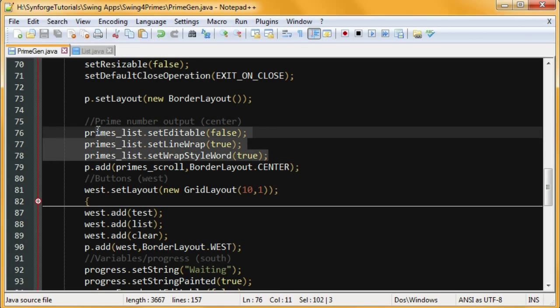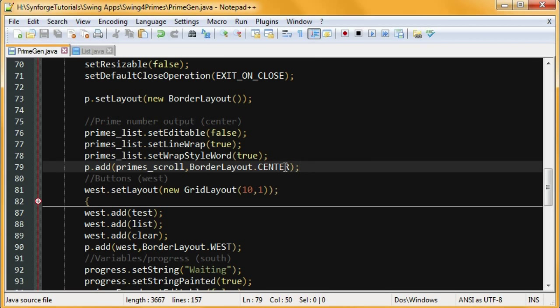Okay, so once I got the preferences set up, I added it to border layout that center. When you add things to a border layout, the first argument is which element you want to add, and the second one is where you want it to be added. So in this case, you want it to be added to the center, so it's border layout.center.